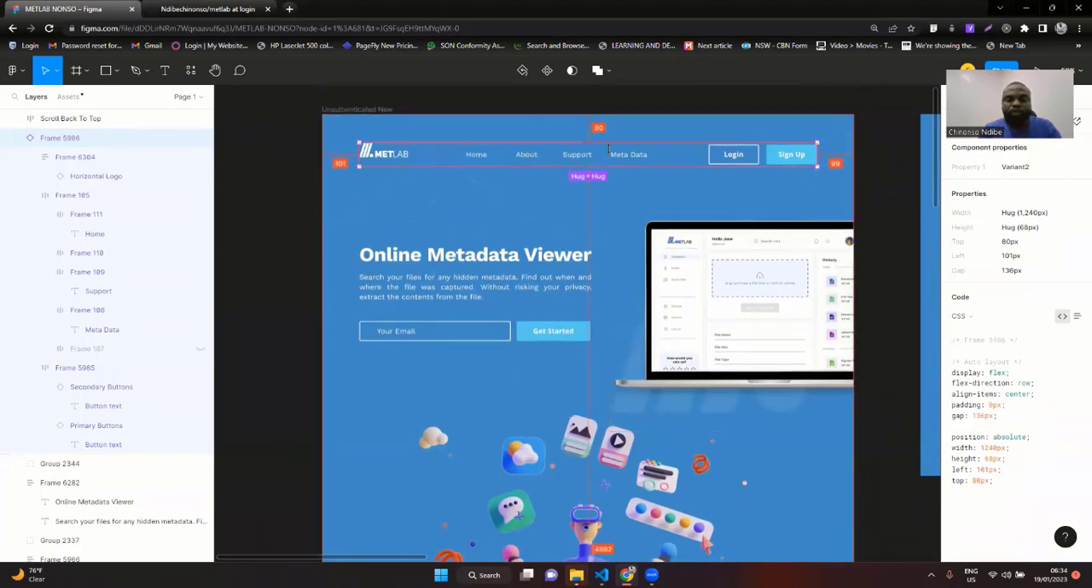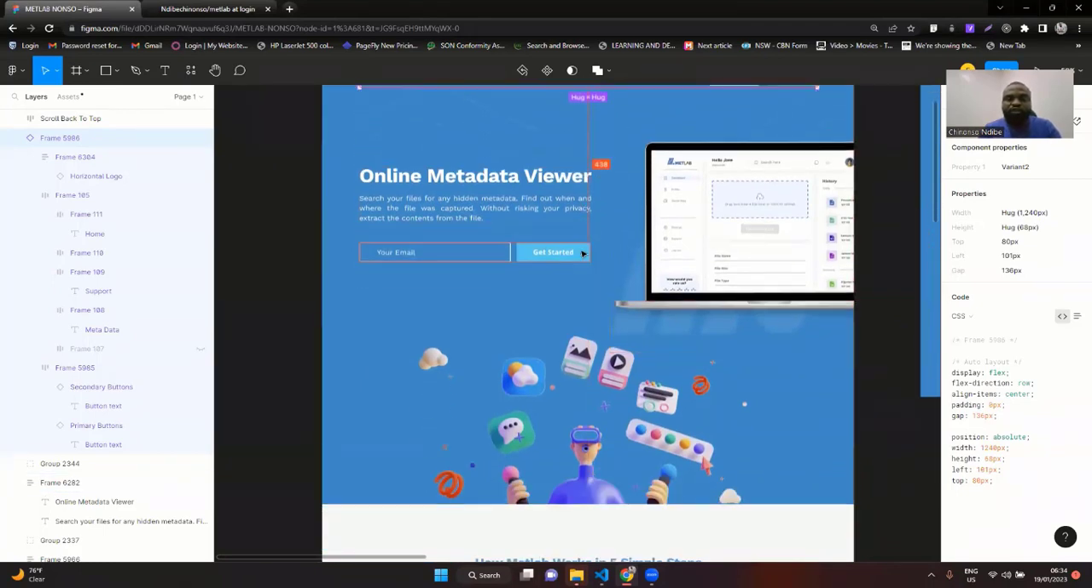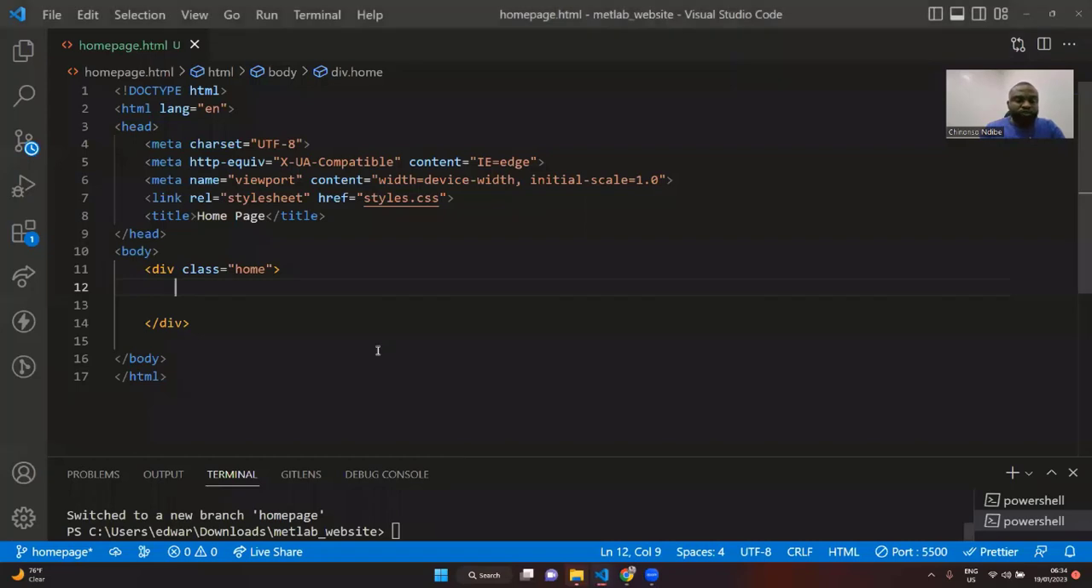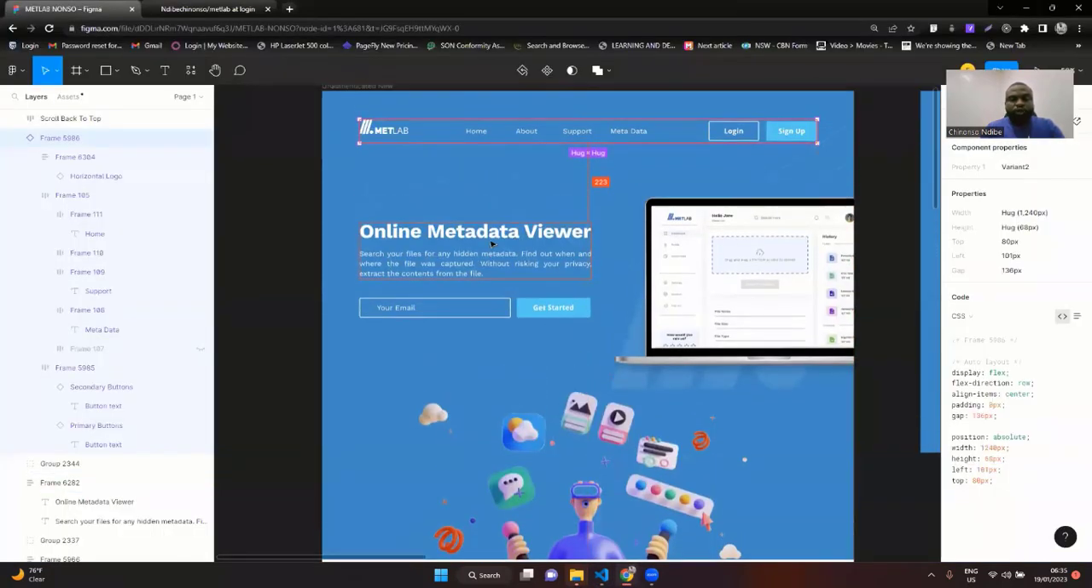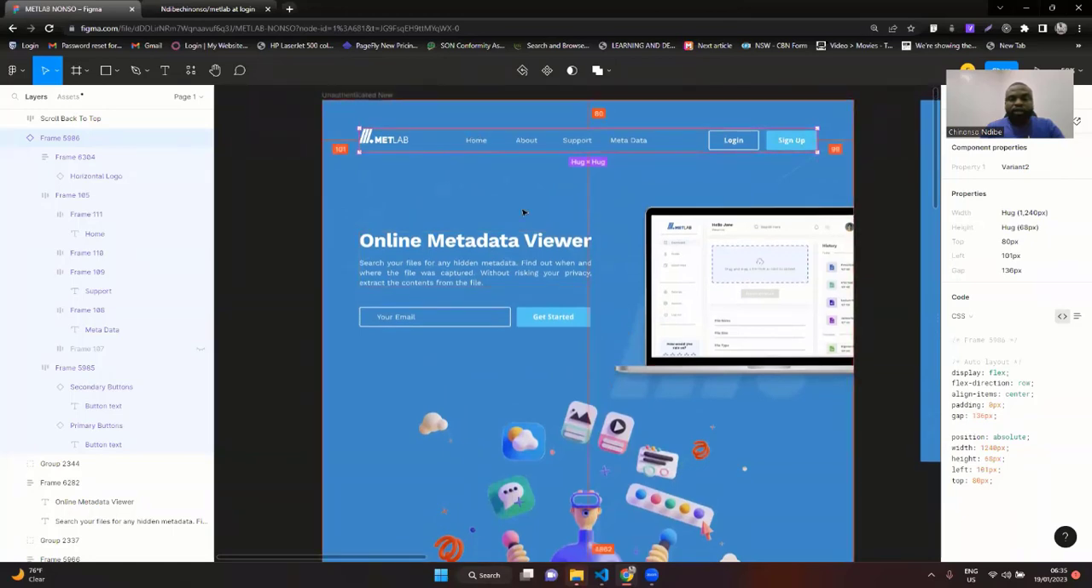If you look well, these sections all have the same background color. Okay, so we can put it in a div and then give it the class name of home top section. Okay. All right. Next thing we want to do is create our navbar.